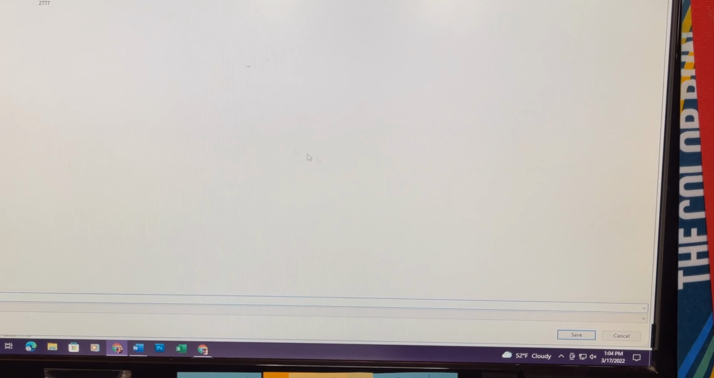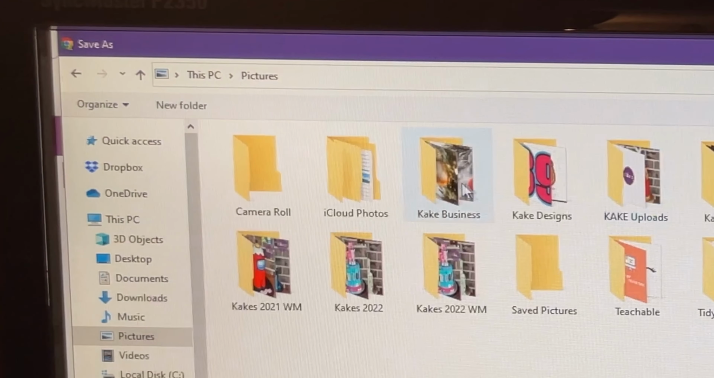And I will go to my Cake Designs folder and save it as Cameron. Now I can go back to the document, insert the picture. So I'm going to insert pictures from this device, and then I can search up here, Cameron, and here it is. So I'm going to double click that.